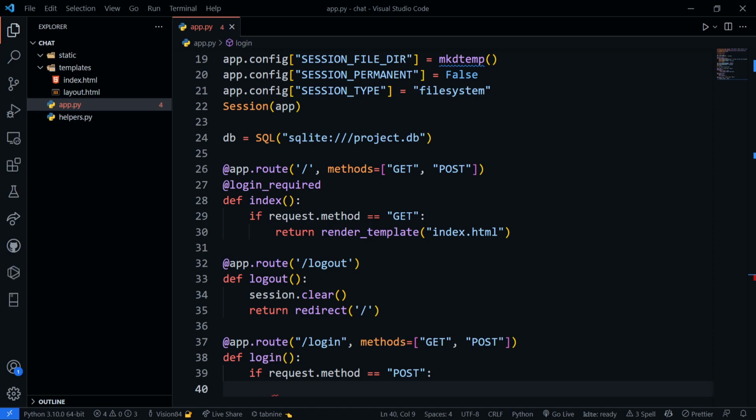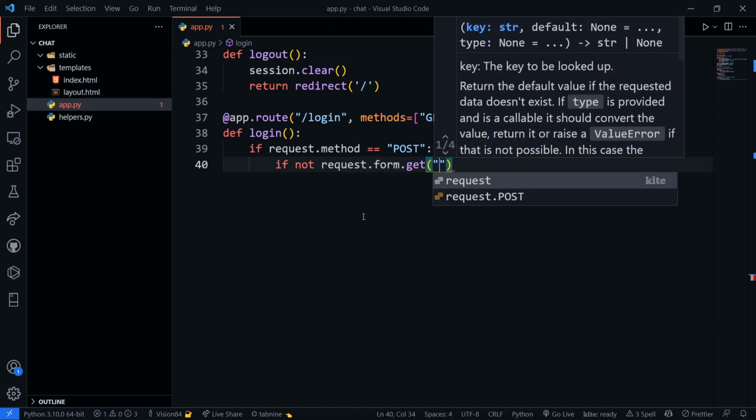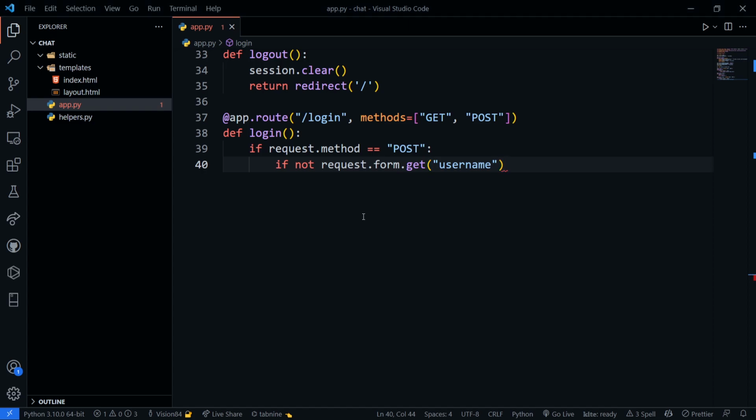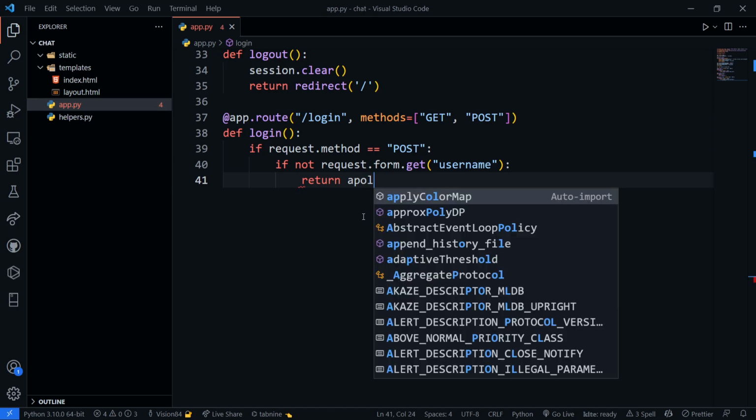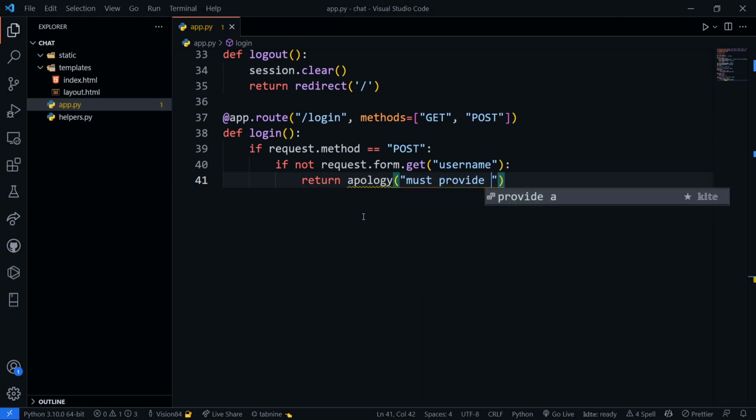Okay, so for this check, we're gonna say if not request.form.get("username"). So if they did not add a username, then we're just gonna return apology, which is something I haven't created yet. Or actually, we can just say return.